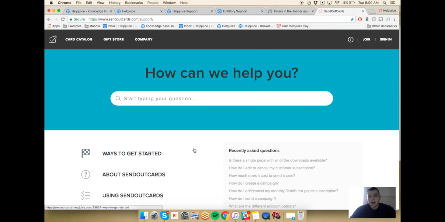And we also have sendoutcards.com/support. It's a great example. It's embedded directly within their app so that it has that home-built feeling, and there are a ton of different approaches you can handle with this.